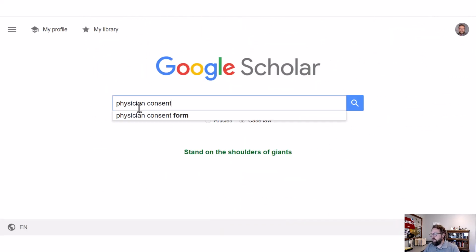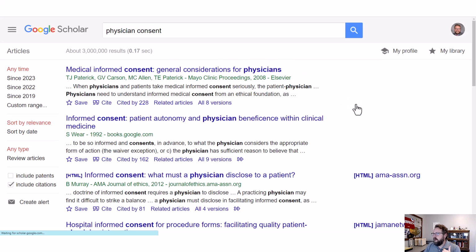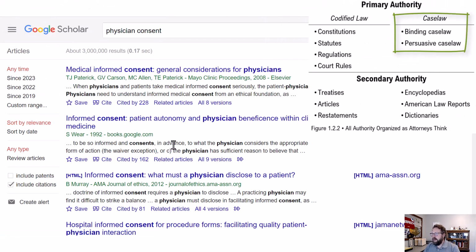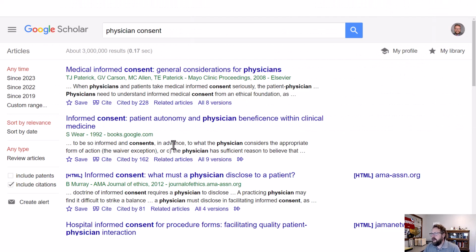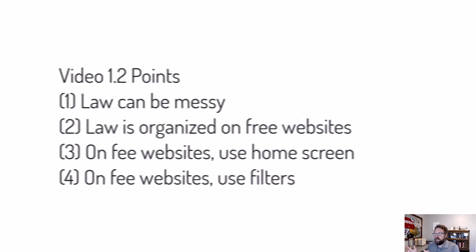Same thing with Google Scholar. If we just search case law on Google Scholar, then everything we're looking at here is case law, and this is all primary authority. Now, whether it's binding on our client situation or not is a slightly different question, and we'll get to that later. But on free websites, it's really easy to do.